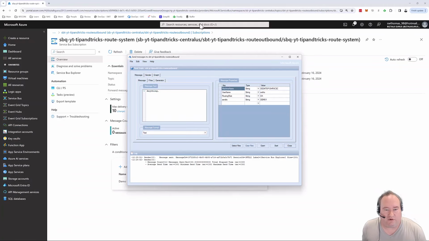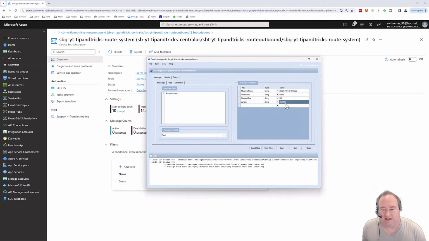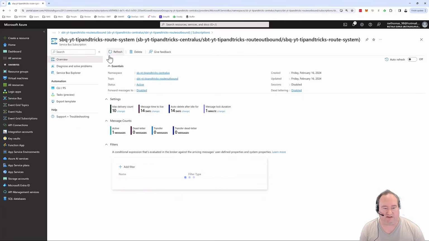Let's jump back to our Service Bus Explorer. Let's send it again. In this case, we want to send demo 1, hit start. And in this case, we would expect that message to be sent to the queue. And sure enough, we did end up getting that message.